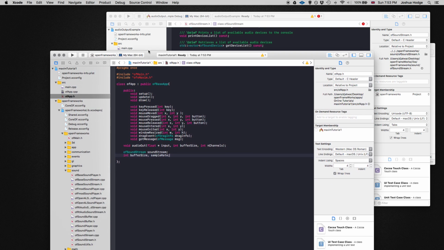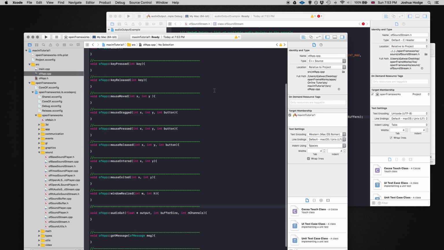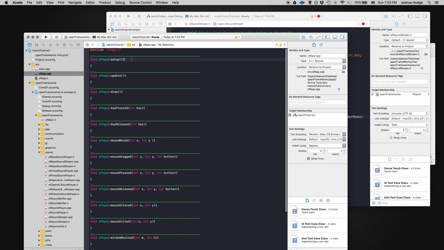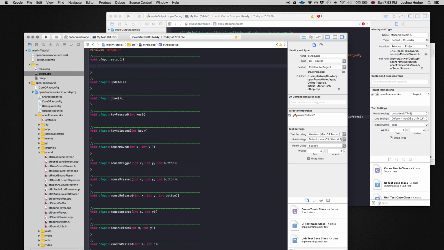Let's give those some initial values, as is good practice. Okay, so buffer size. I'm going to go with 512. That's kind of normal. So that just gives us 512 values for the size of our buffer. Just to go through that briefly, buffer size is just the amount of audio, or the amount of values, that we're holding at one time. So we're going to be able to hold 512 values at one time.